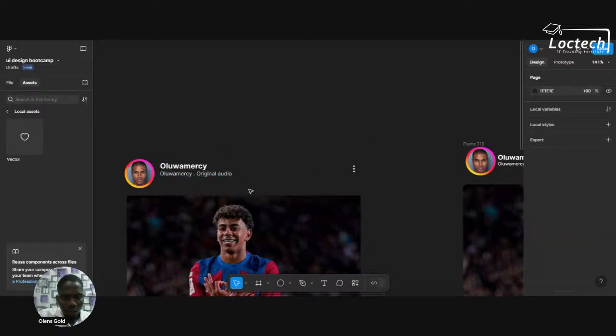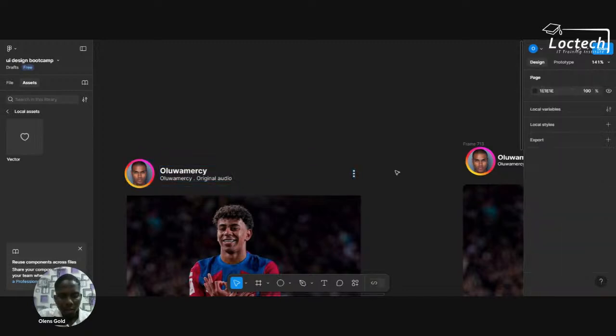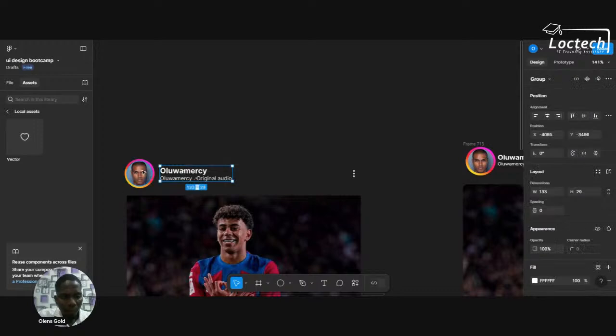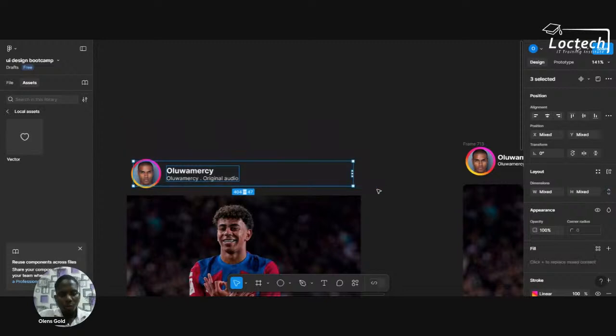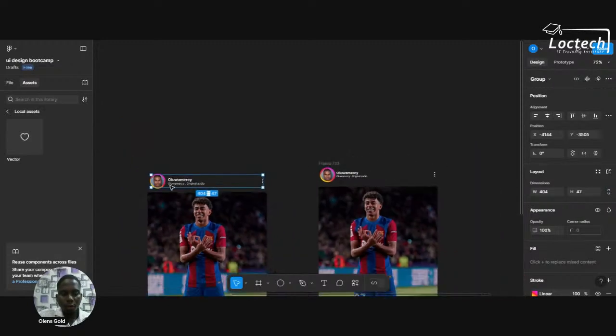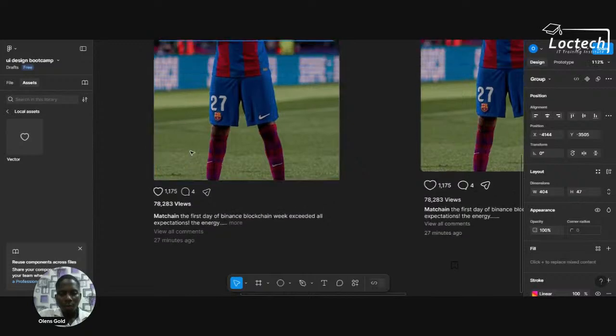So I'll select these two, nope, all three. Make sure they are all aligned to the center. And then I'll select this guy and shift it inwards a bit. Control G to group them all together. Okay, so I think we're all set.